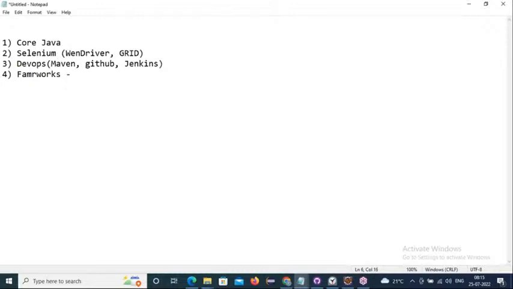And we go with frameworks like TestNG, data-driven, page object model, and hybrid. Lastly, we do a project from the scratch to the end of execution. We'll see one project, and we'll work on it for 10 days.